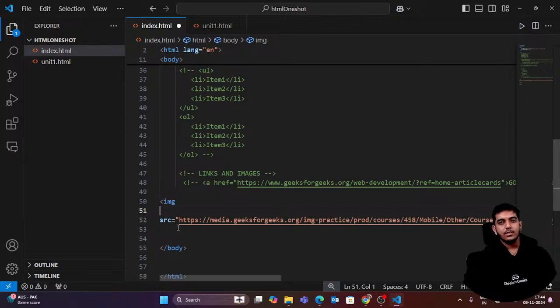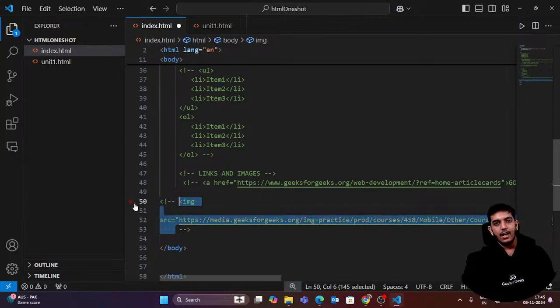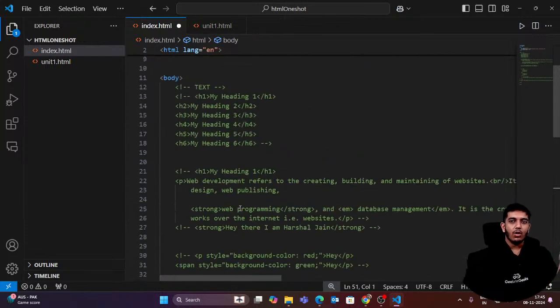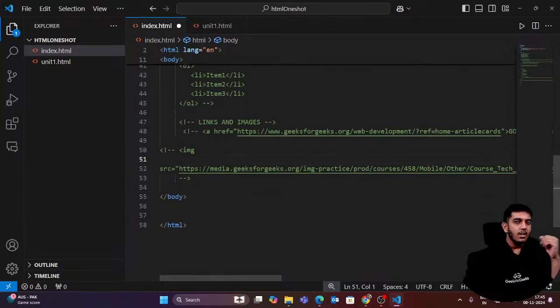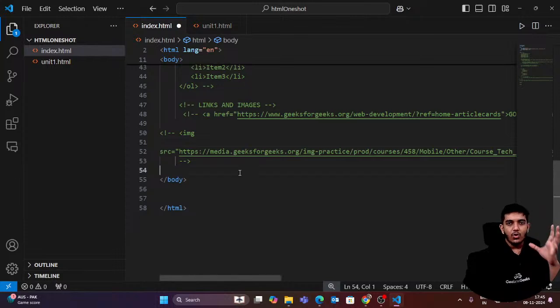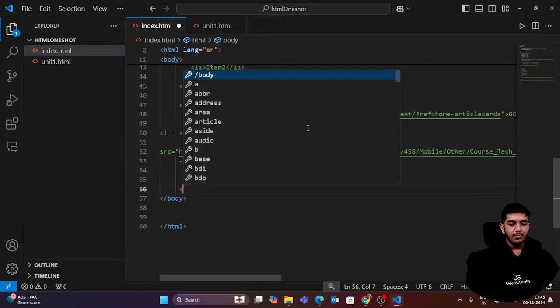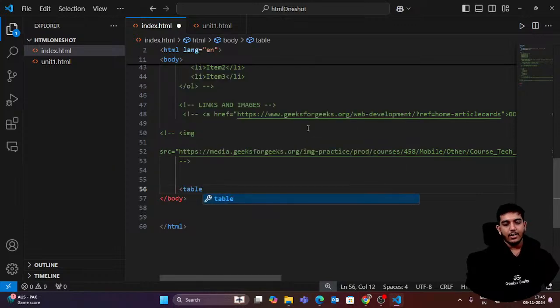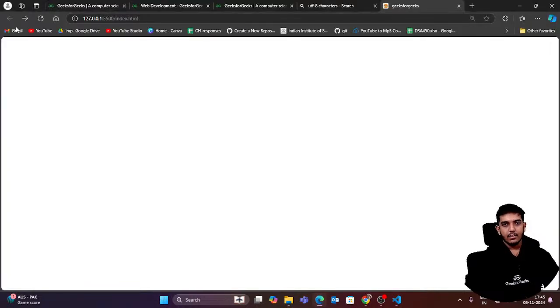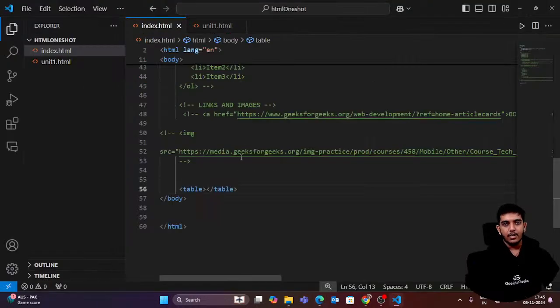Right, so now we know what is the img tag, what is the li tag, what is the ol tag, and we also discussed the text-based tags, right? Now guys, we are going to discuss the table tag. Suppose I want to create a table. So I would create a very simple table. For that we need a table tag. That's it. So right now my table looks like nothing, because nothing is inside my table tag.